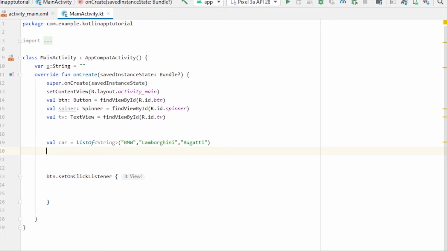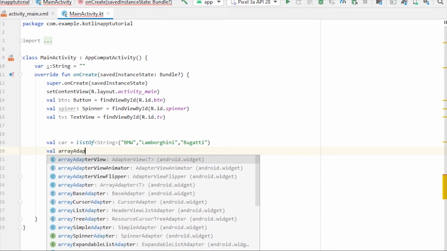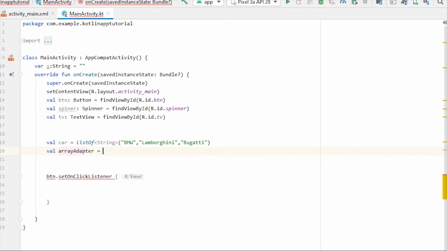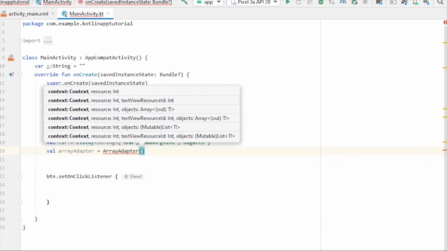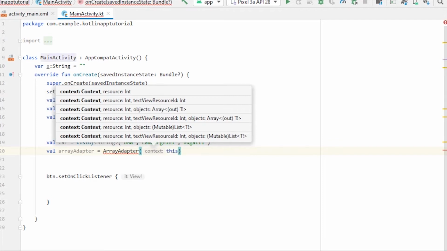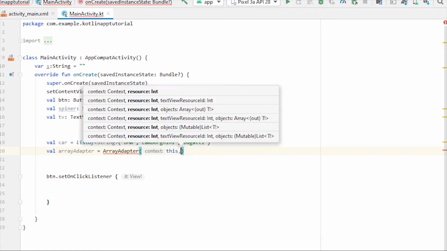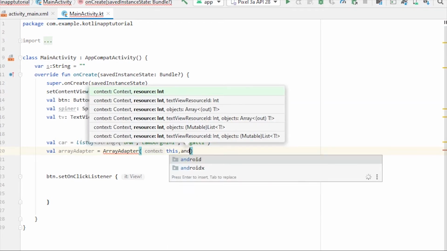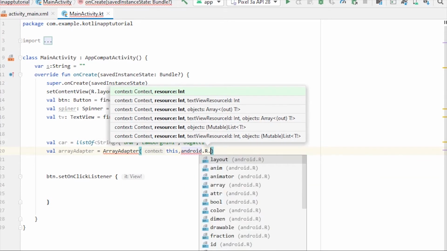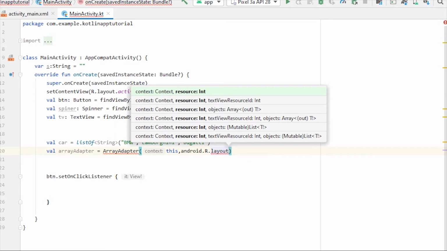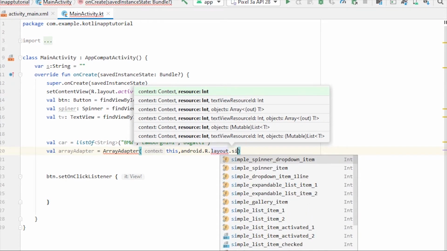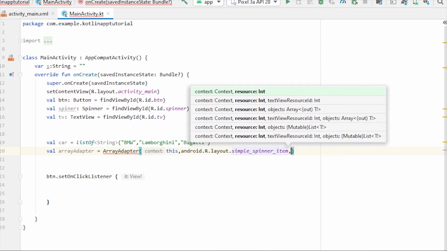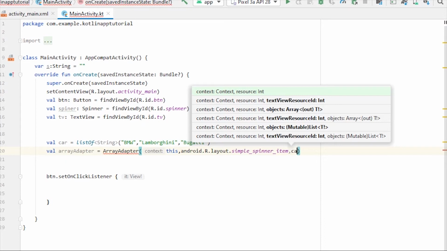So now we need to create an array adapter. So let me take a variable, arrayAdapter equals ArrayAdapter. And in the parameters, the first parameter will be context. So we'll give this, which will refer to the main activity. And the second parameter we'll have to give android.R.layout, and there is a specific layout for ArrayAdapter in Android, which is simple_spinner_item. And as the last parameter, we pass this list that we created.